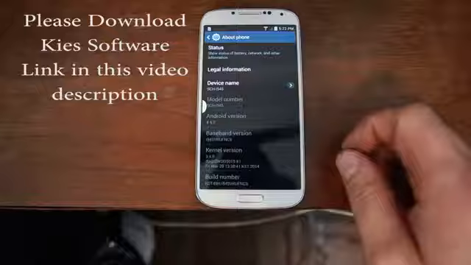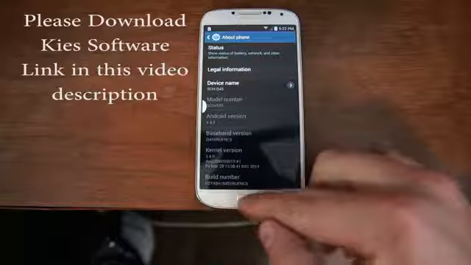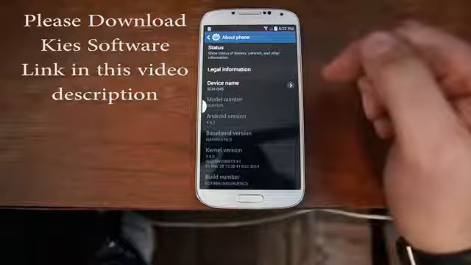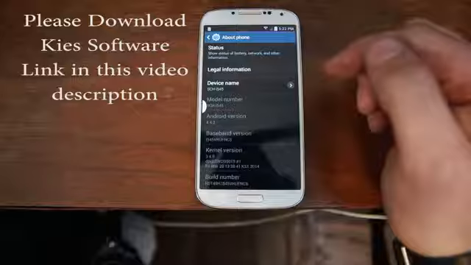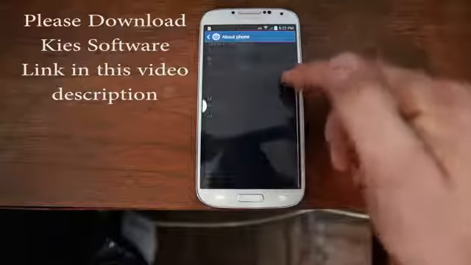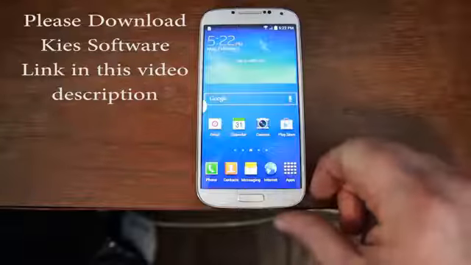Now, if you can't find it here, I can show you another place where that device name can be found. If you go into Status, you can find your IMEI, and you're going to want to write down both those numbers. Now, this is if the device is booting, and you can see what I'm on right here. I'm on build NC5 for the Samsung Galaxy S4.